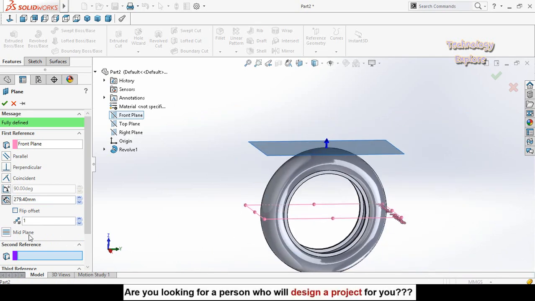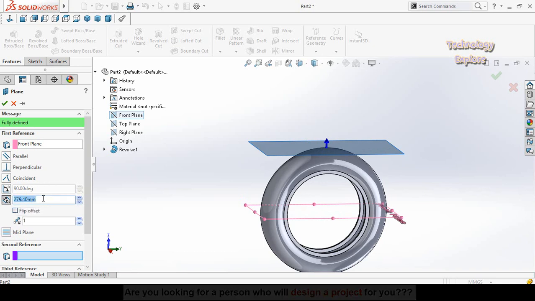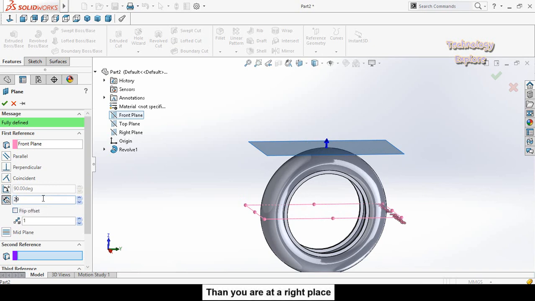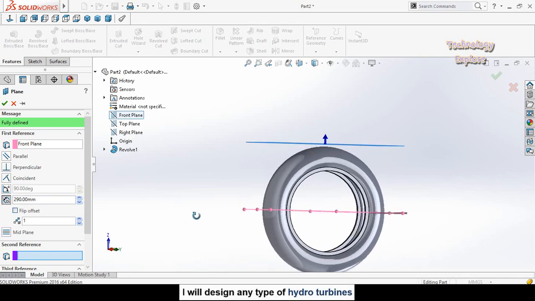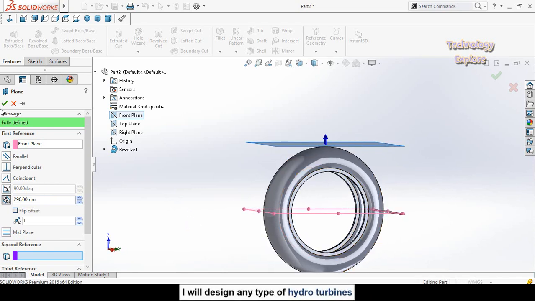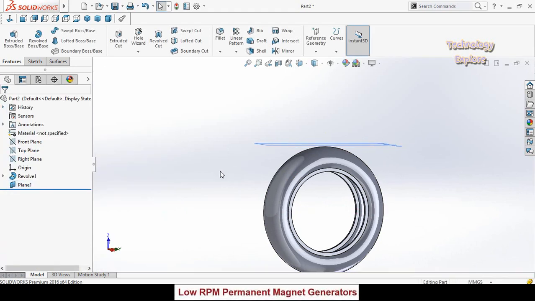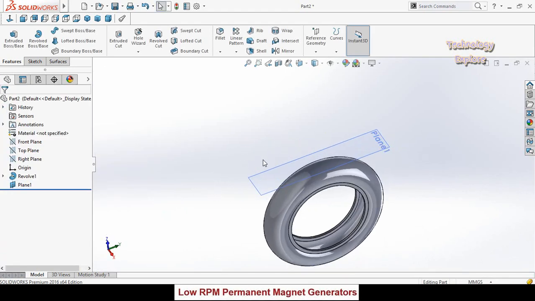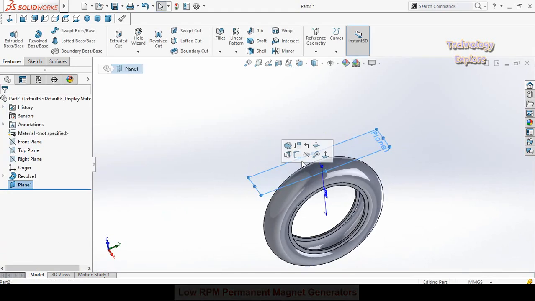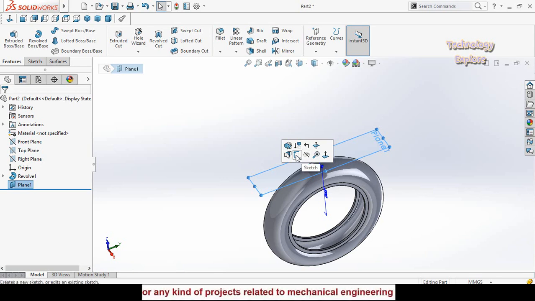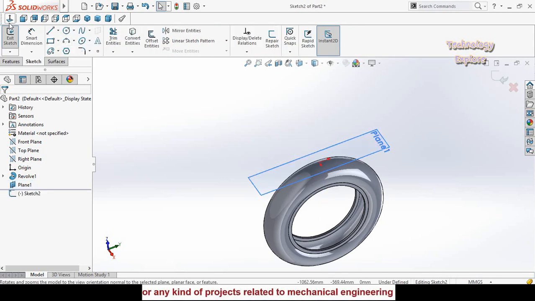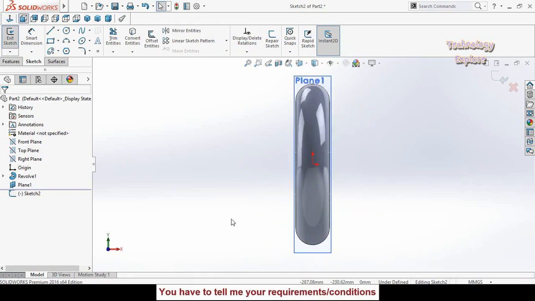So we need some distance. So type here, as you can see, 279. So type here 290 millimeter. So now we get some distance from this face. Then press OK button to create this new plane. Now click on this plane and then select sketch. Make normal to by pressing this button.